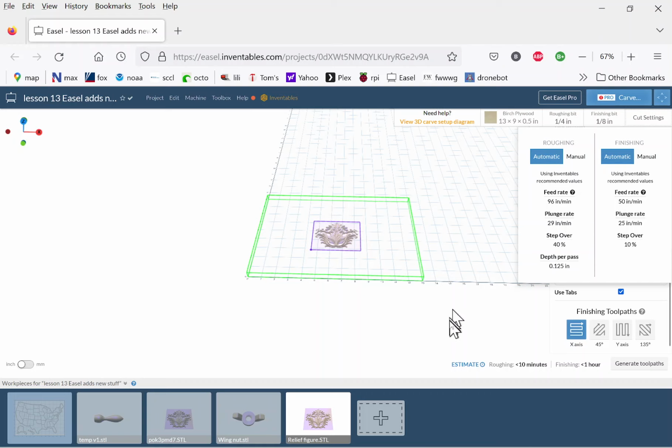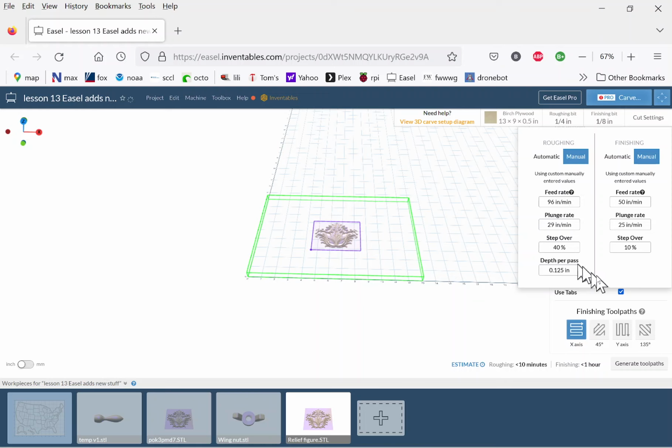What that means is when we plunge down into it and make our second cut, we're going to move over 40% of the width of the bit. So less than half of the width of the bit, and we're going to work our way over. On the finishing pass, if you notice this, and this is our bullnose bit now, it's only a 10% step over. That's a fairly low step over, and that'll maintain a lot of detail for us.